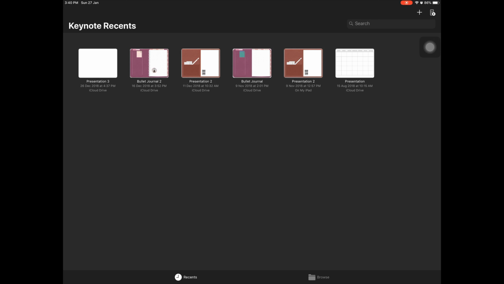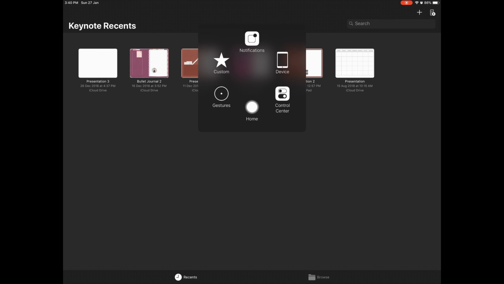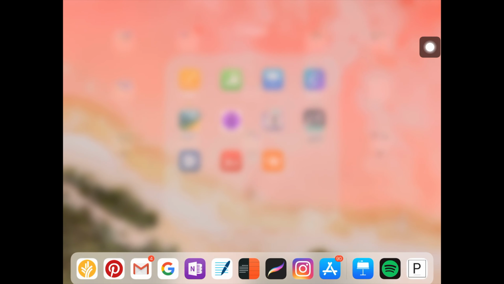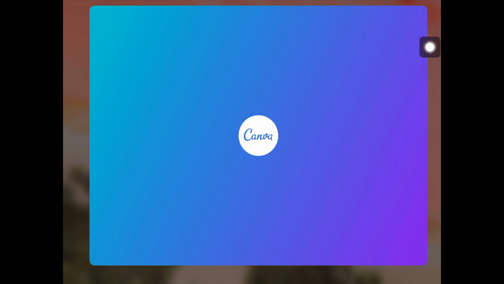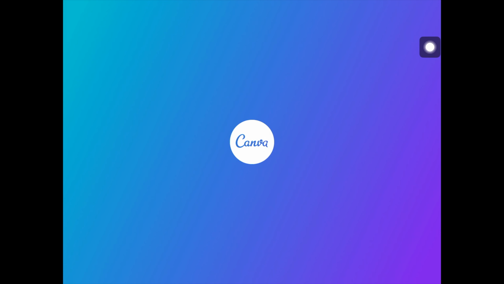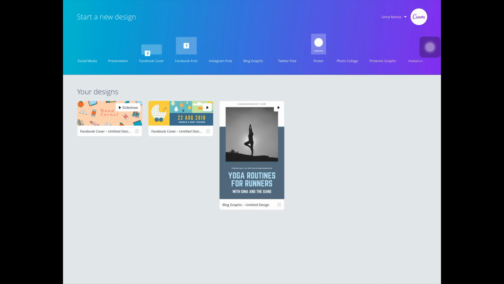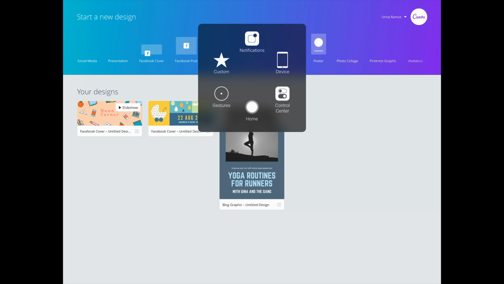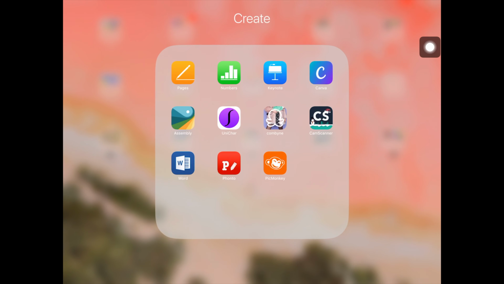Next is my Canva app. Canva is a banner making app that I mostly use for my Facebook banners, YouTube banners, and Twitter banners. Here are a bunch of templates that they have, and yep.